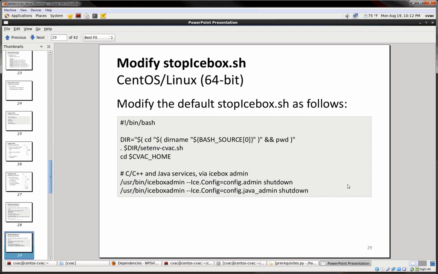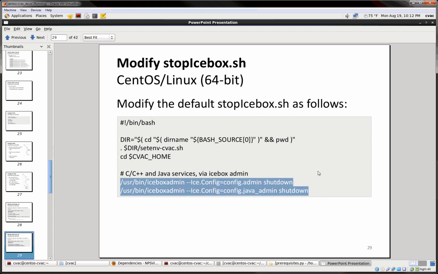Okay, and then next is modifying the stopicebox.sh. Similar to starticebox.sh, we'll take advantage of the environmental variables we already defined and set up in setenv-cvac.sh, and then all we have to do is kick off the command to shut down both the C++ and Java services.